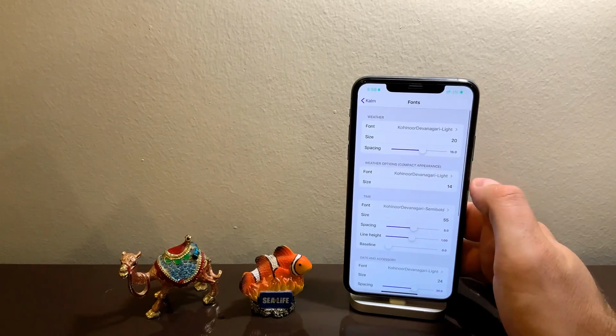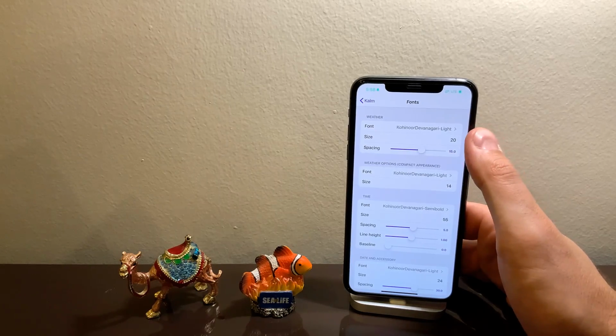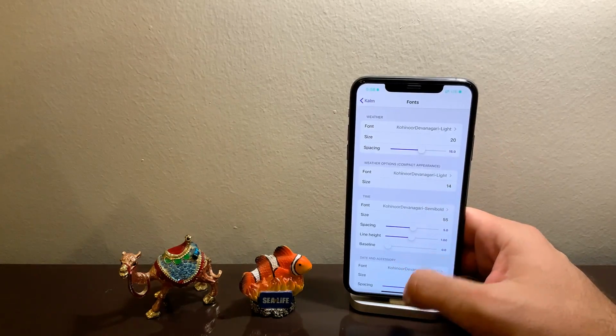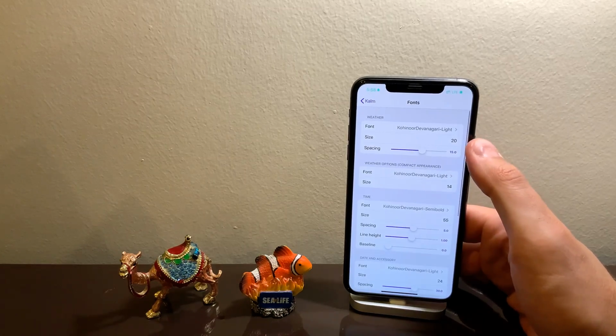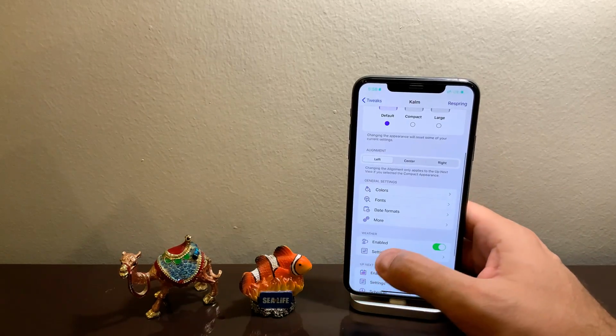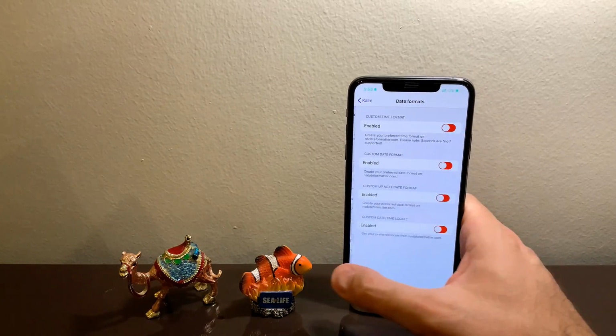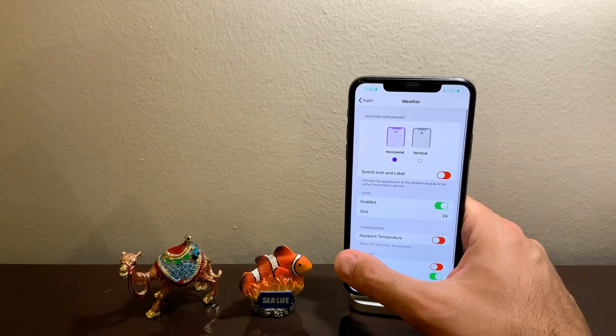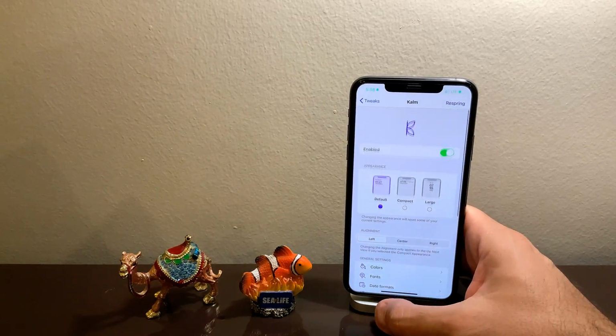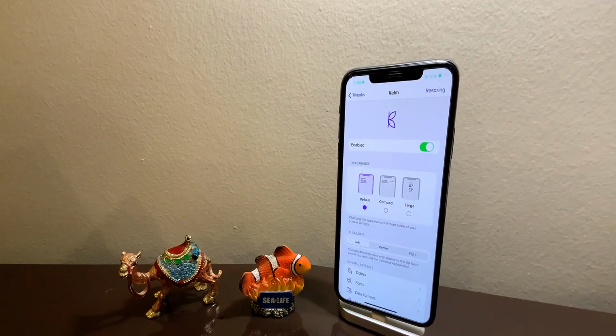You can also play with fonts, which I did. So I've selected a customized font for my lock screen. I think this looks pretty cool, and I also customized the size of the font, etc. You can also select the date format. You have billions of things to configure in this Kalm tweak. It's a very cool tweak for your lock screen.